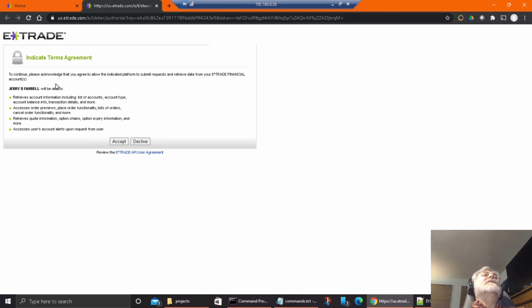To continue, please acknowledge that you agree to allow the indicated platform to submit, request, and retrieve data from your ETRADE financial accounts. Now, if you use the live pieces of information and access your live account, you will be using your own money if you create orders and so forth. So keep this in mind. This will create orders. It will sell stock, buy stock.